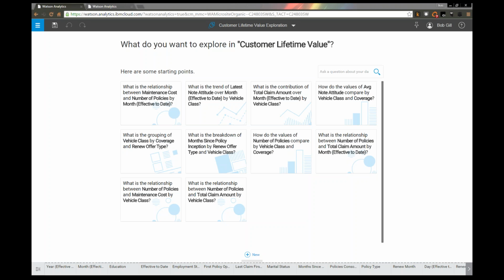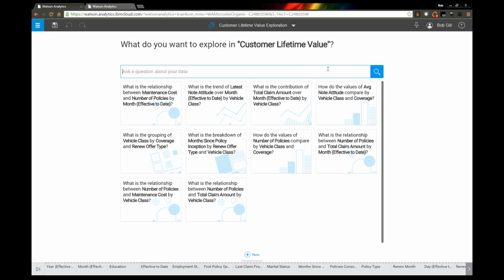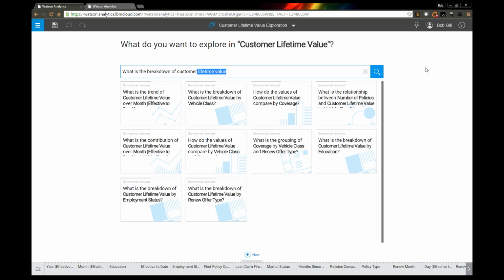But one thing I want to highlight now is the natural language piece, which I think is pretty cool. I can just go in here and ask a question about my data. What is the breakdown of customer lifetime value? Notice the predictive text. It's smart enough to identify columns in my data, and it'll automatically complete them for me. So if I'm looking for a concept, what is the breakdown of customer lifetime value and coverage?